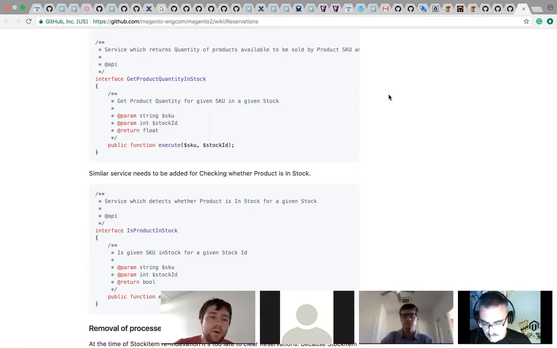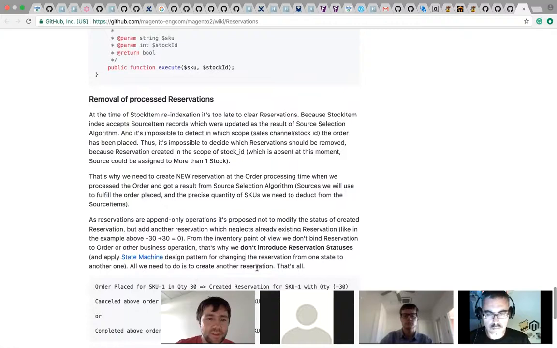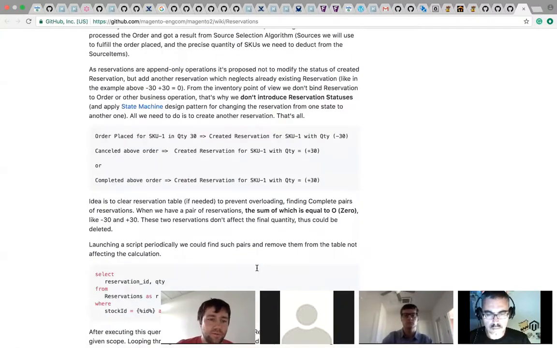So we agreed with Anton Kril that we will have two different services: get product quantity in stock and is product in stock. The first one will provide the quantity of the product in some particular stock. Another service will just respond whether the product is in stock or out of stock. So those were the changes we decided to make during this week for the reservation.